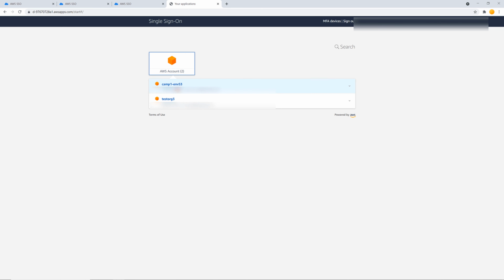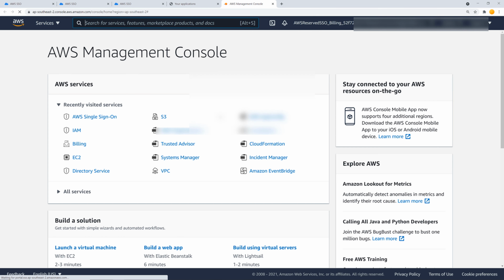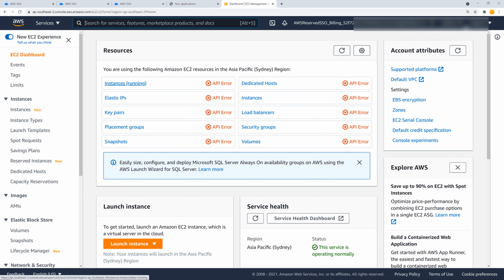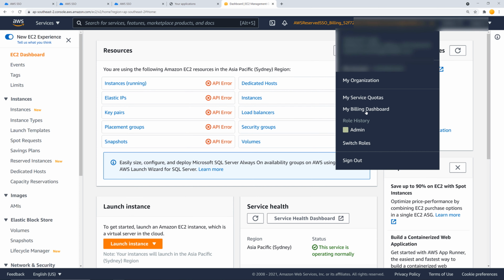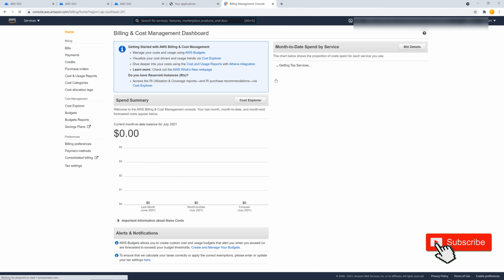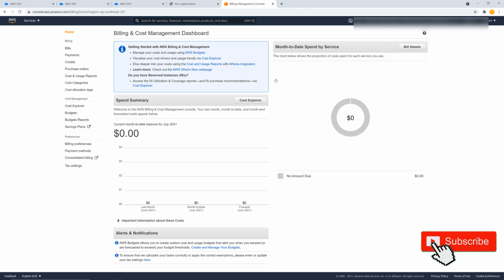As you can see, I now have 2 accounts, and if you expand it, you will find that there are 2 roles that I can assume. Access with the billing role, and if you go into something like EC2, you will find that you don't have access to that. That's why you get API errors. But if you go into the billing section of your AWS console, you can easily sign into that. So that concludes the demo.